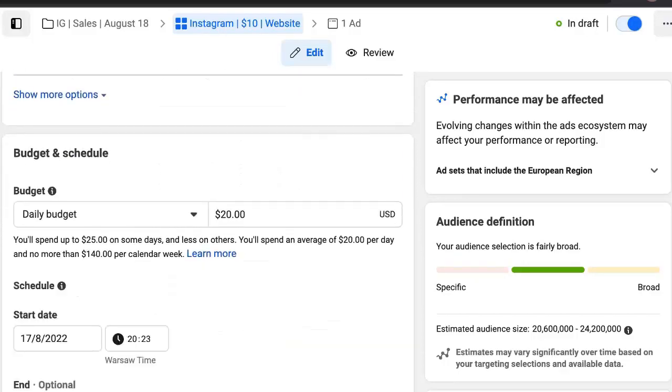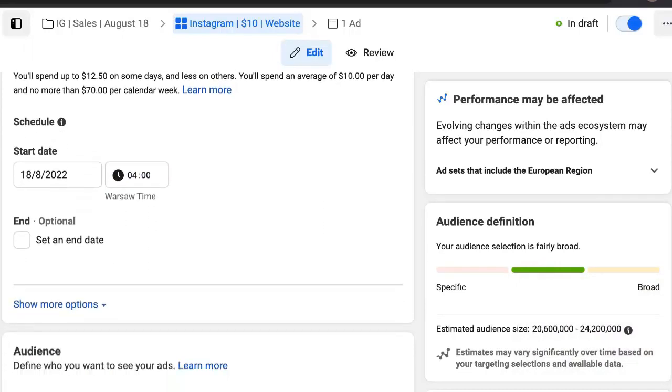Now budget, I prefer to just use $10, and start date tomorrow. You specify the date, 0400. Okay, all right. So end date, I've explained that earlier.